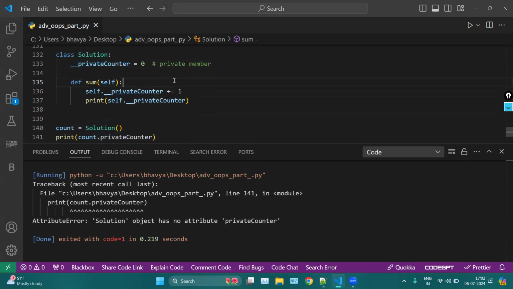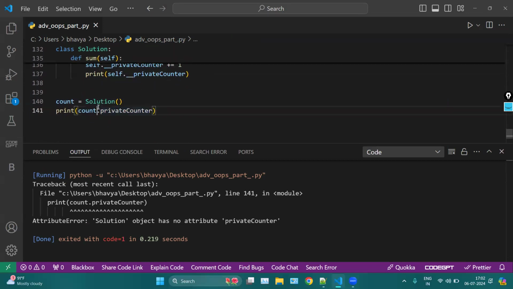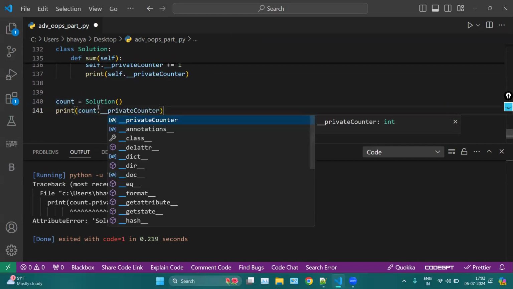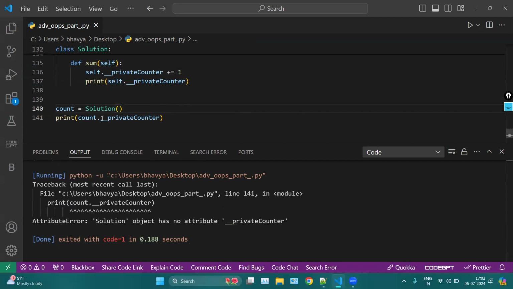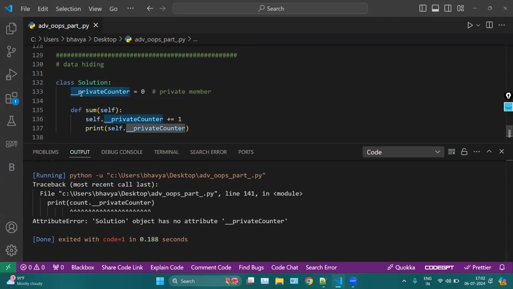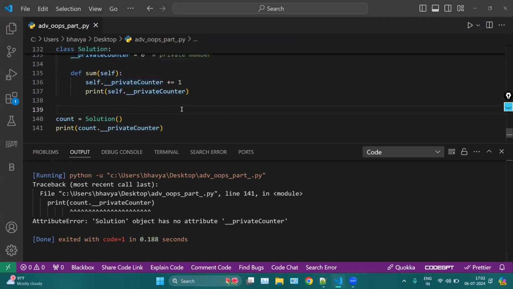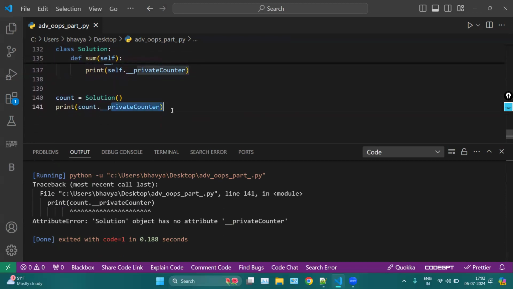Within the class because it is a private member. But what if I put double underscore here? Let's see. Now you can see again we have the error. Now you can see we are using double underscore here also. So why is it not printing? Why is it not printing the output?